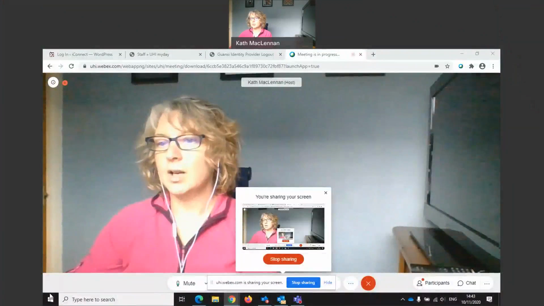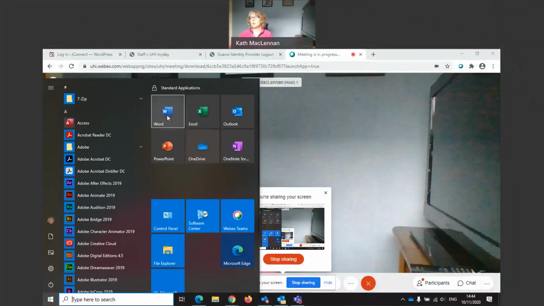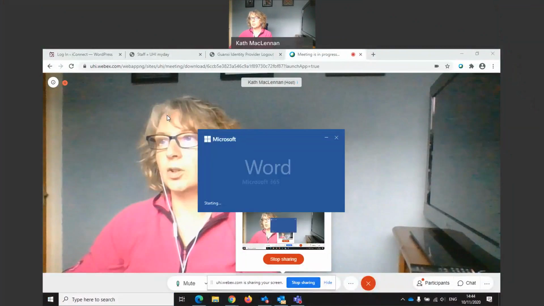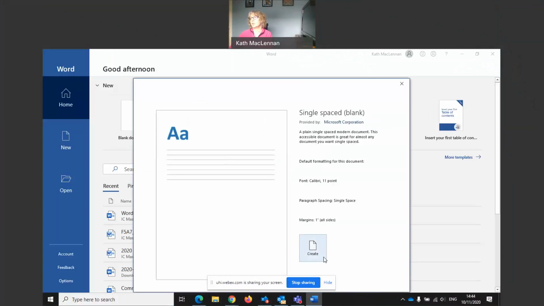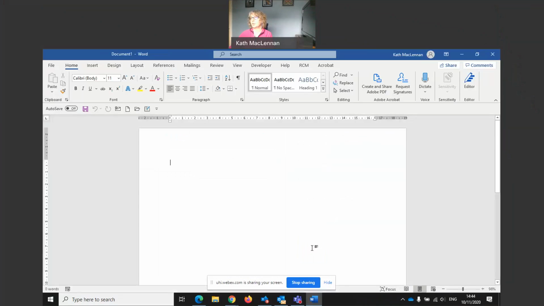There we go. And now I'm going to go to my start menu and open up a new Word document. So remember, when you open a new Word document, always go to single space document rather than blank document. Blank document puts in the spacing it thinks you want. Single spaced allows you to control this yourself. So here we go, create.